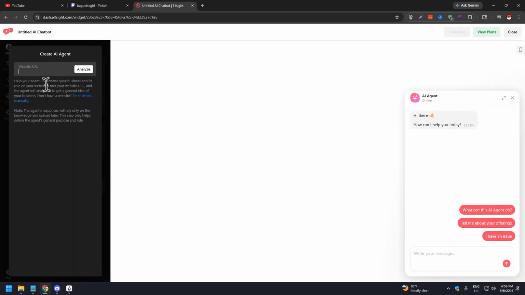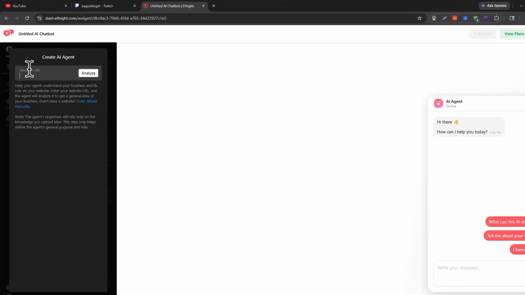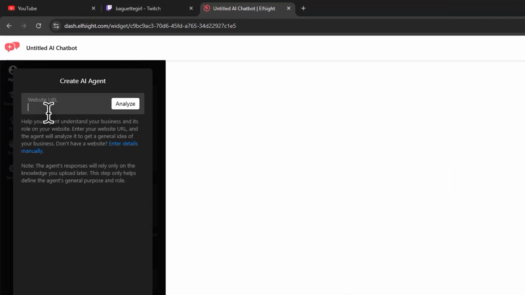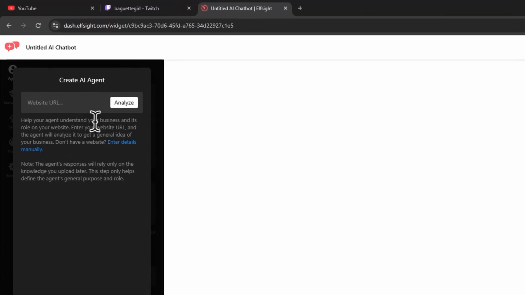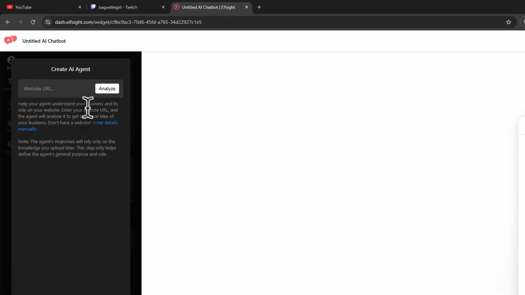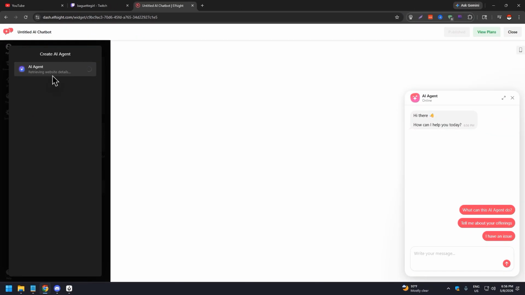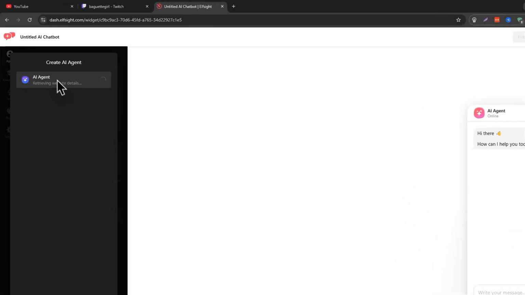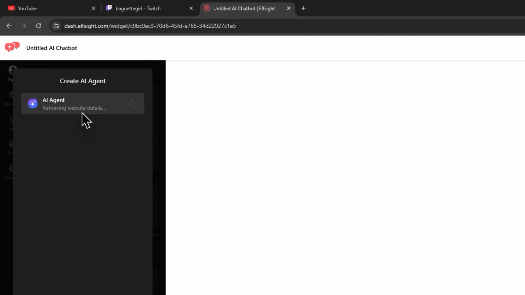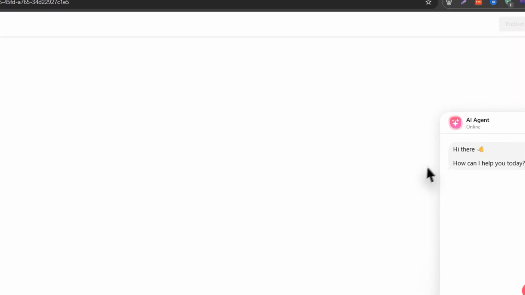So once you click on edit, you are going to see this, which is create an AI agent, and you're going to enter a URL or a link for the AI agent to analyze and study. So it says here, help your AI agent understand your business and its role on your website. Enter your website URL and the agent will analyze it to get a general idea of your business. So just do that, click on analyze. So that is actually how you train your AI agent here on Elfsight using whatever business link or whatever link, store link, whatever you needed to study and learn for it to learn the specific task.